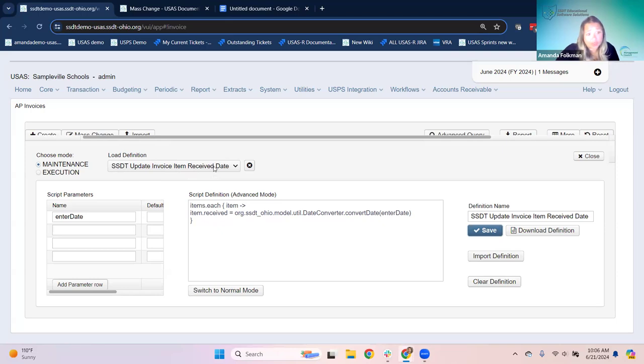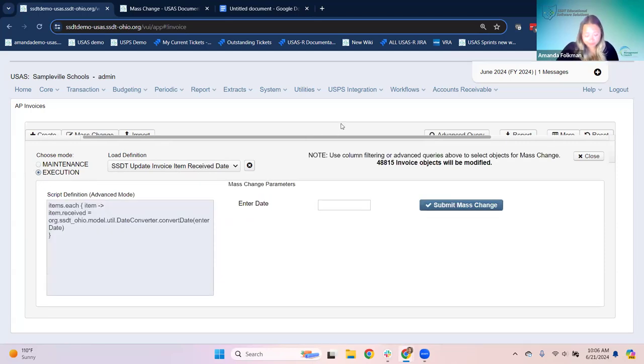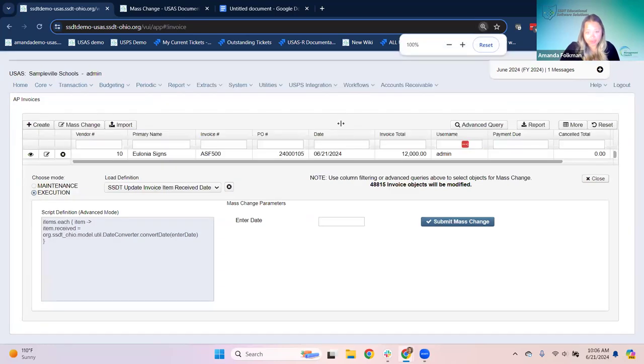So I only have to import it the first time. If you import it and then you want to use it again in the future, it'll still be there. In order to use it, what I want to do is go to execution. And let me just zoom out a little bit here.